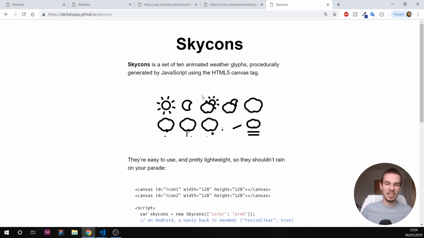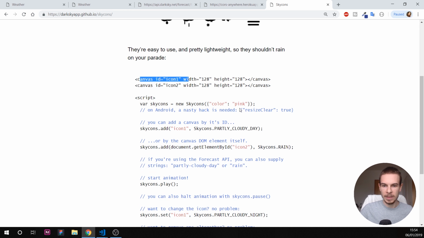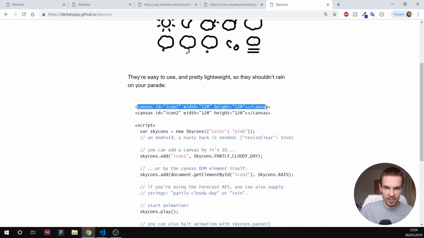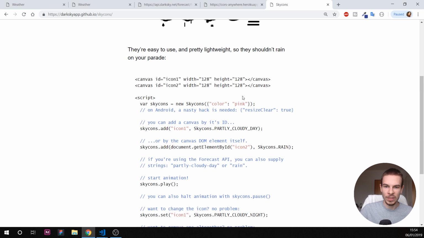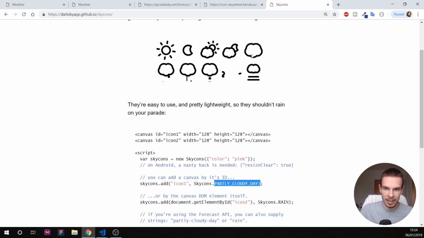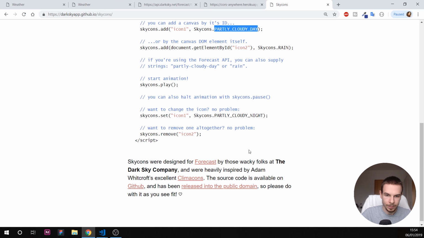So basically they're canvas elements, not SVG elements. And how this works is you define a new skycon, and then you add a canvas somewhere in your HTML, and then you say what kind of SVG you want to use in your canvas. So partly cloudy day is going to display the partly cloudy day icon, which is probably this one. So what we need to do is modify this according to whatever is going on in our app.